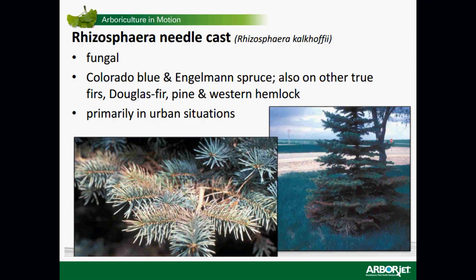So a lot of times when you're dealing with this particular needle cast, you'll notice it more towards the base of the tree, and you'll notice it in the older needles. There'll be somewhat of a purpling effect usually to them, and they progress up through the tree. And so literally it's needle cast. They're dropping their older needles.